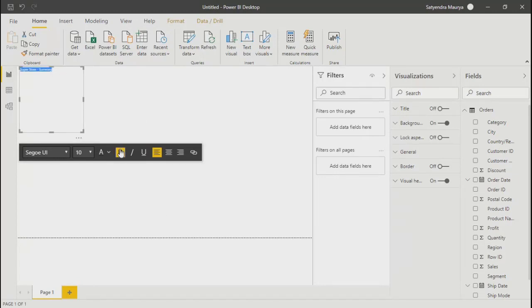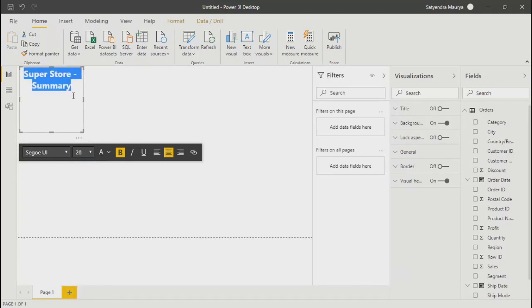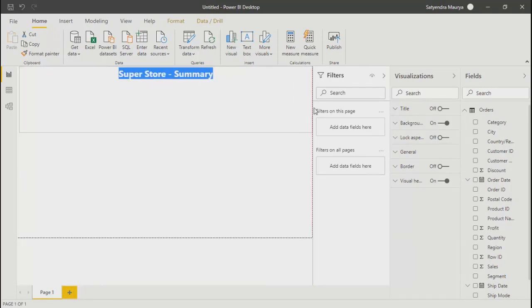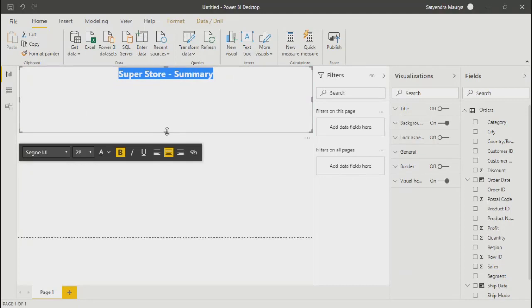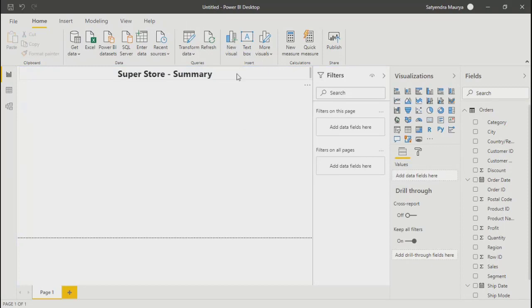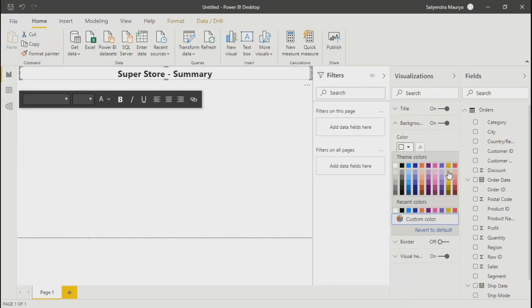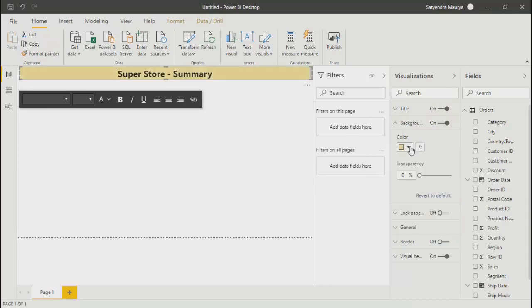Now you can format it. So we'll do central alignment. Maybe you can change the font, 20, 40, whatever you want to give. Something like this. We can color it. As soon as you select, you get the properties related to the text box. Title is there, of course. Then you can have background color. So you can choose any color over here.